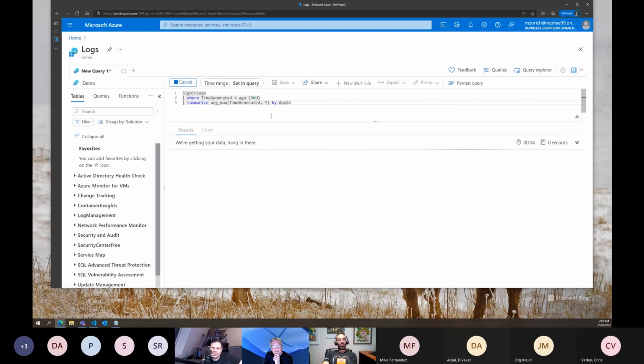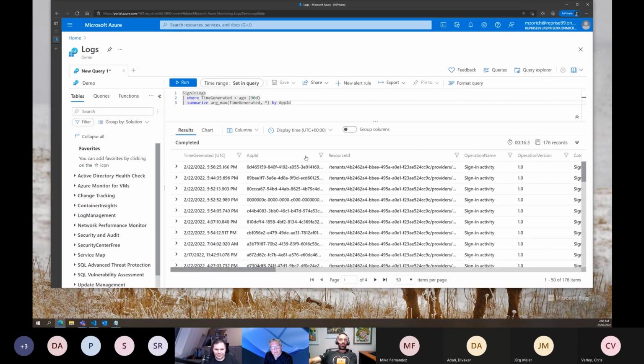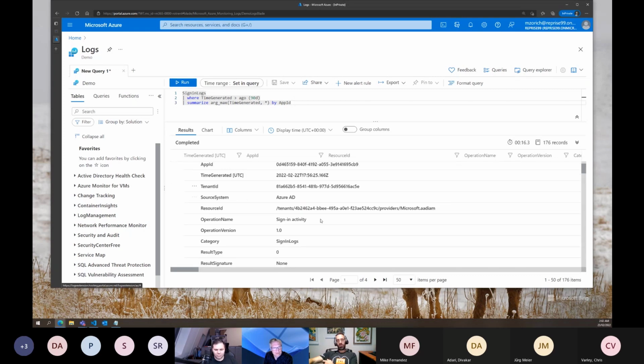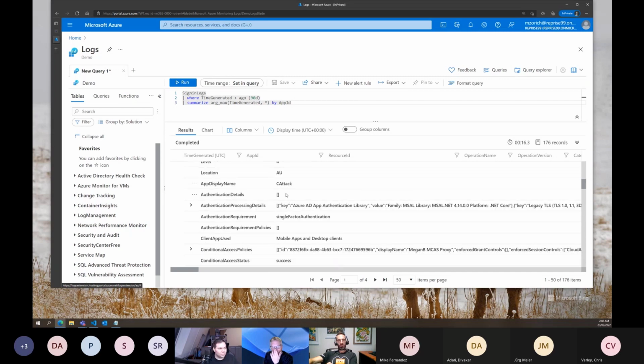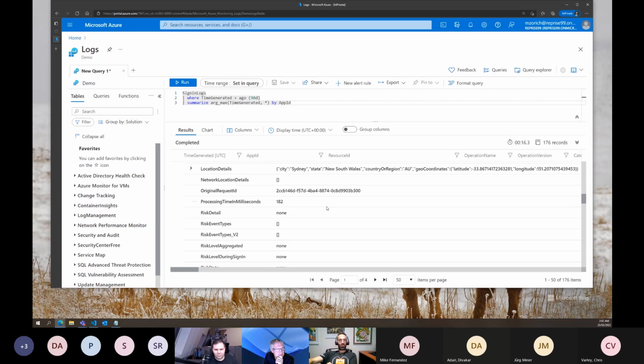That's the other thing is if you use advanced hunting, the names of things aren't an exact match, unfortunately. I think they're going to try to bring them in line for us, but time generated is timestamp in advanced hunting, and so it's not quite a match. So you can see here we've got 176 items. So essentially 176 different apps, and this is the most recent sign-in for them.